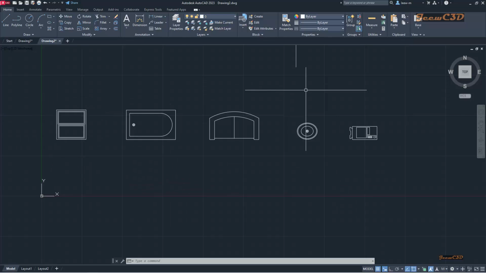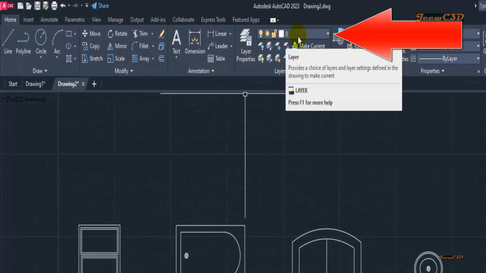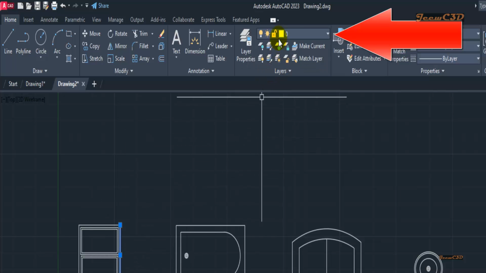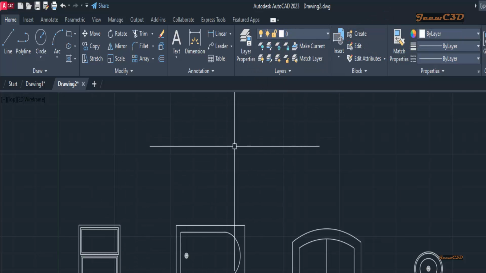Since we have already created these objects, we can create the layers and assign the layers to these objects. Otherwise, you can first create the layer and draw the object in that layer. Currently all these objects are drawn in a layer called layer 0. On your Home tab you have this Layers panel. Here you can see the current layer. If you select this object, it will show you the layer is layer 0.